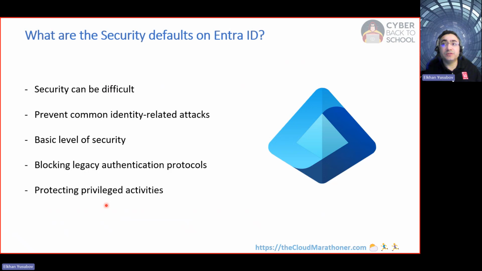As mentioned, first we'll start with what the security defaults on Entra ID are. The main purpose of security defaults in Entra is to help protect your organization from identity-related attacks like password spray, replay, and phishing, which are commonly met in today's environments.